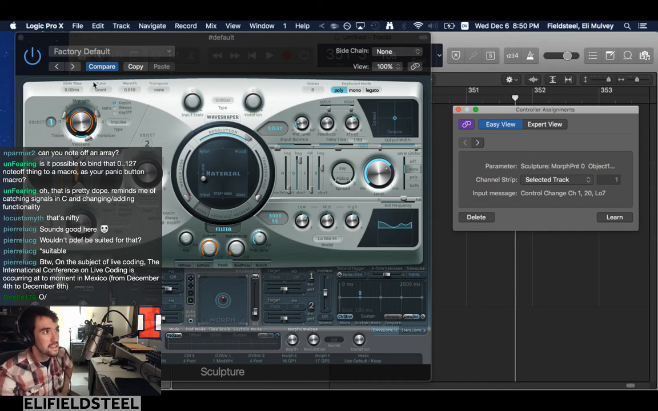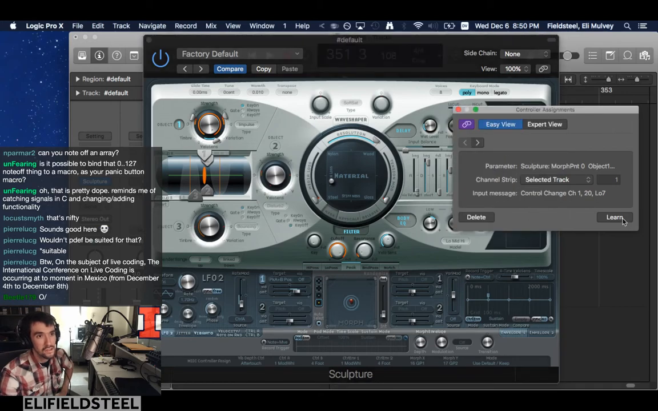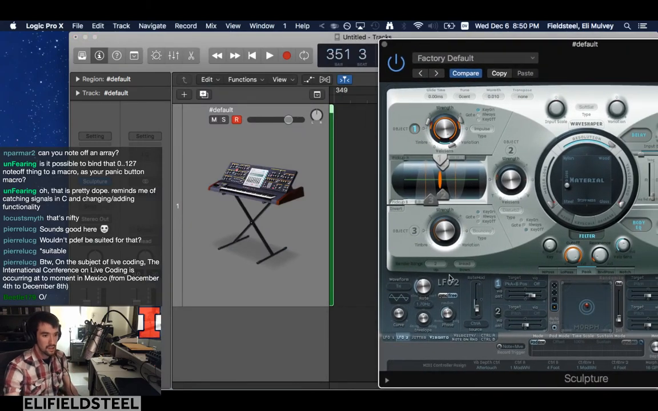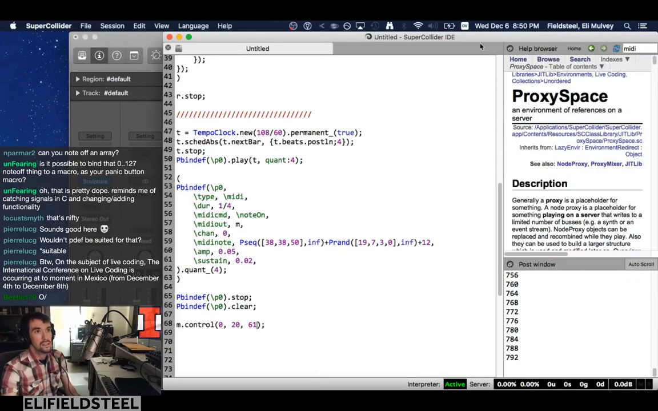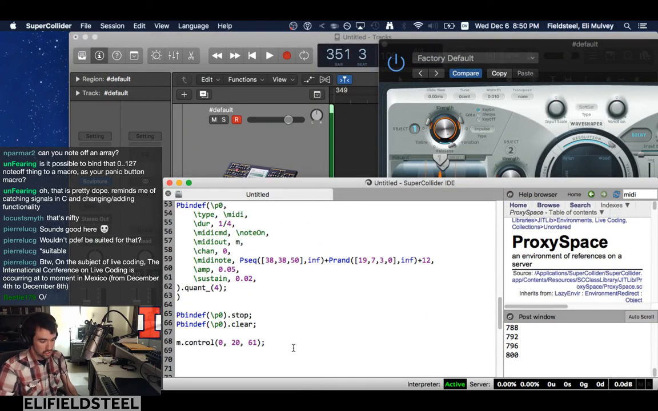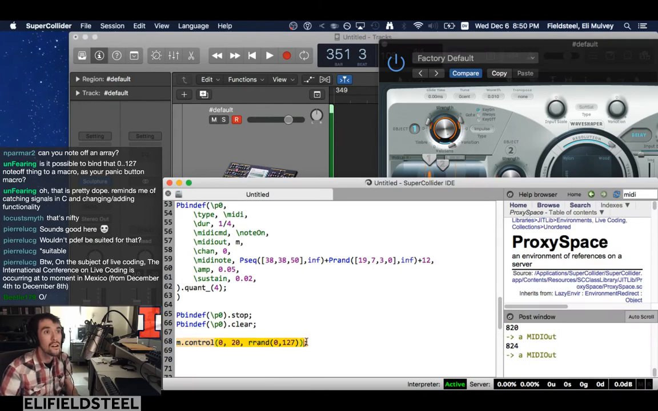Yeah, it needs two. You see, it jumped there. It's hidden behind the stupid chat, but the second value I sent it caused one to jump to a value corresponding to 61 on a scale of 0 to 127. And that's what we want. So now I think I should be able to get in here and, whoops. So now let's send a random value between 0 and 127. Yeah. See that? It's moving all by itself.